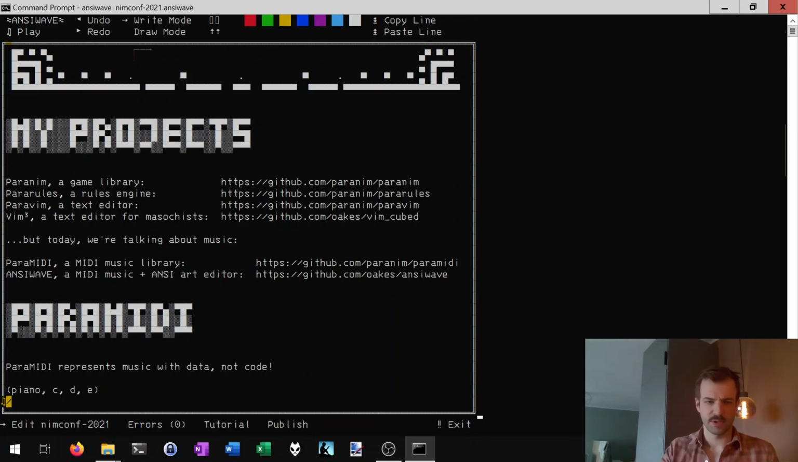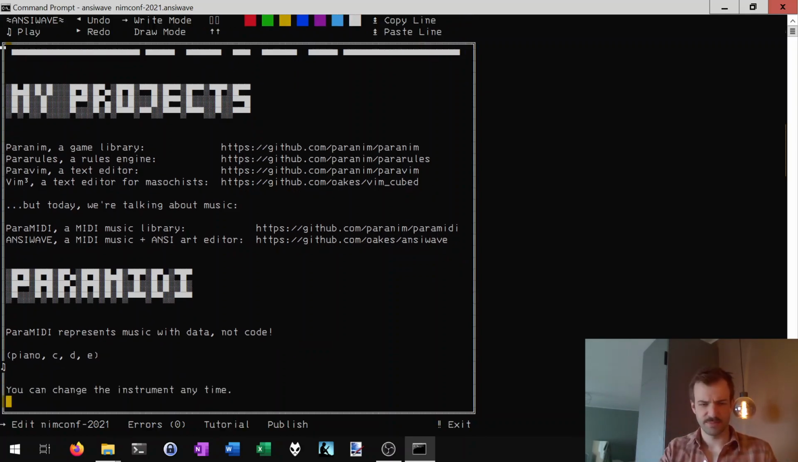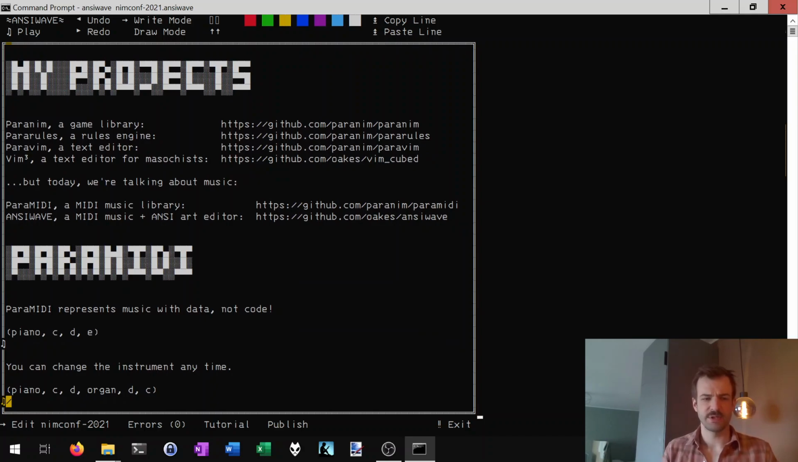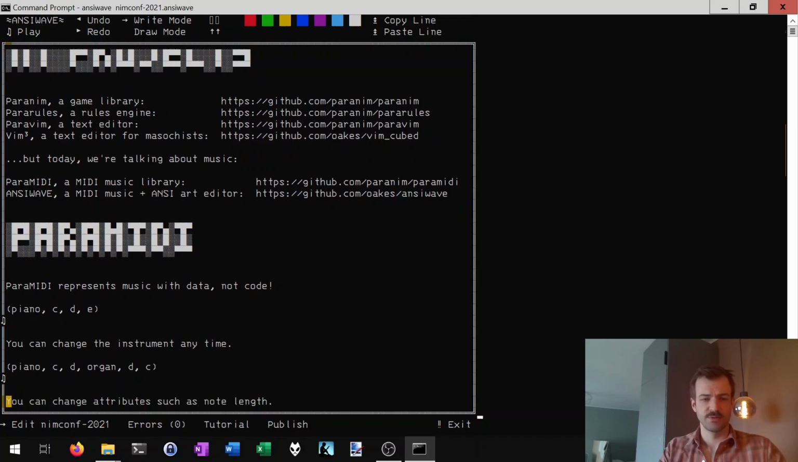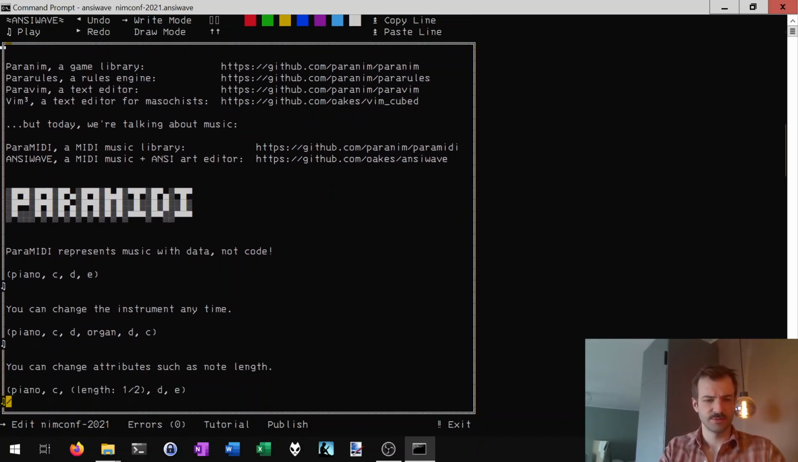Okay, so that's a pretty simple example, but again, there isn't a specific order to things. You can switch the instrument midstream. So here we're saying play a couple notes with the piano, switch to the organ, and play a couple more. So you can mix and match these pretty much arbitrarily. There are also certain attributes. Note length is a common one. You want to make a note drag on a little bit longer, make it a half note.